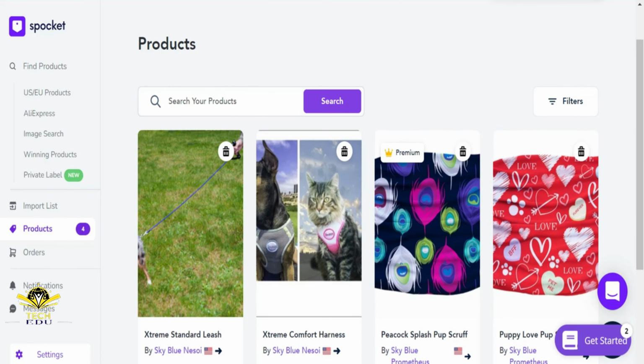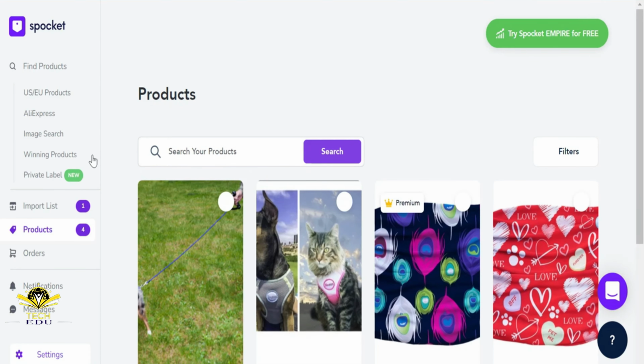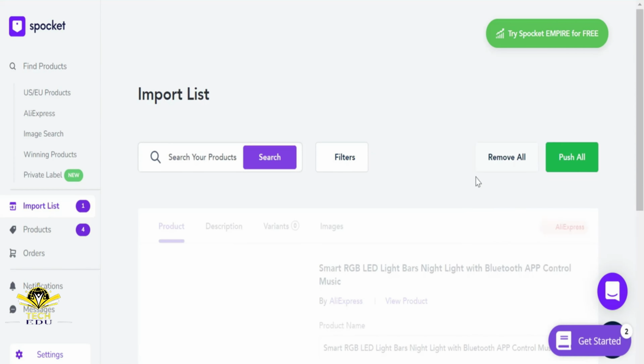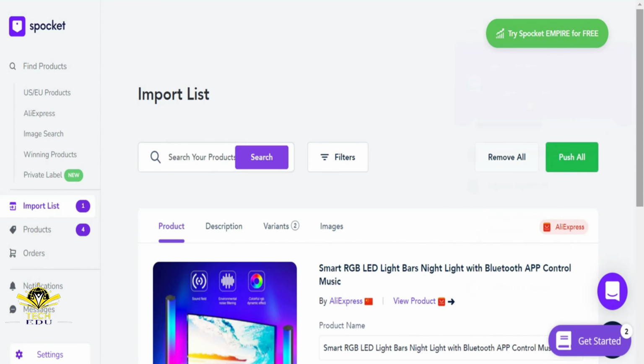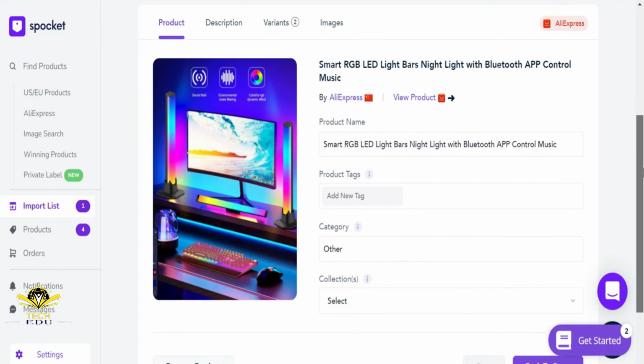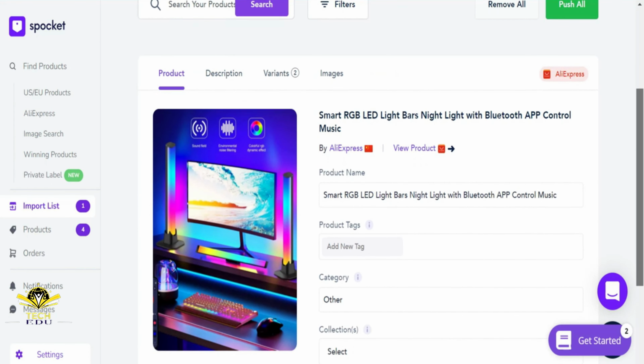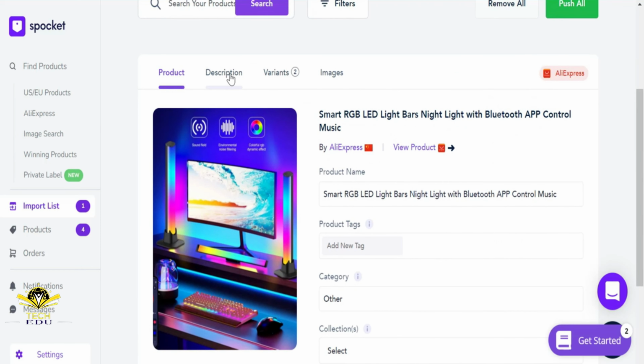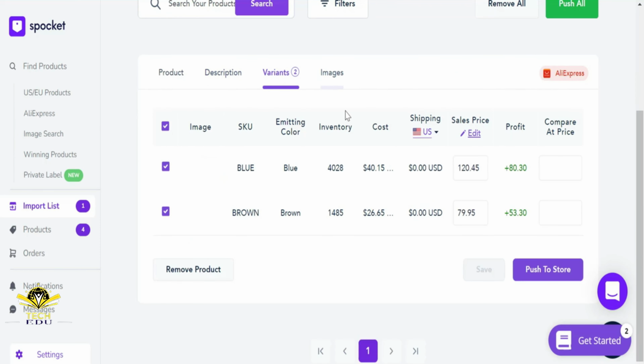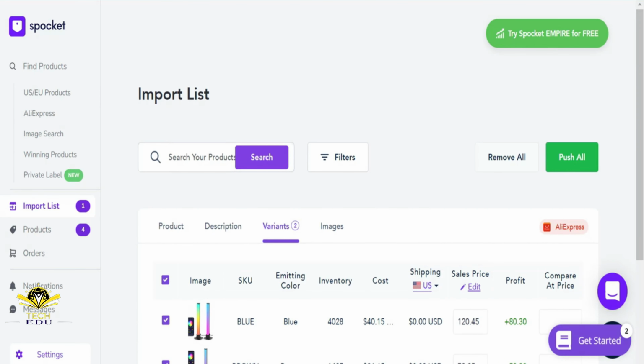I'm going to simply refresh the page and see if the 5th product was added. There is no trace of the 5th product. Is it on the import list? Yes, it is. So right now we are on the import list, and you can see that the product was successfully imported, pretty much similar to the other ones. You can see over here you have the description, the variants, the images, and you can change all of that according to what we spoke about. You can also see the source of the product, which is pretty amazing.